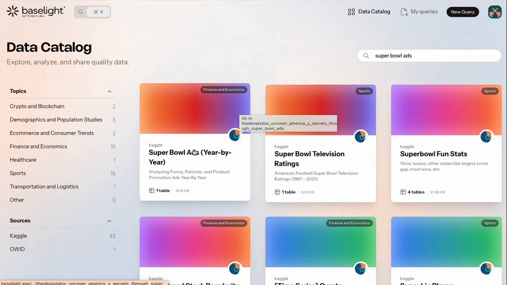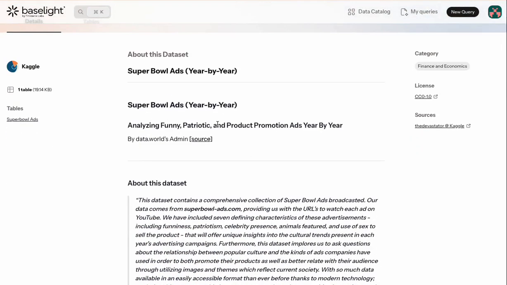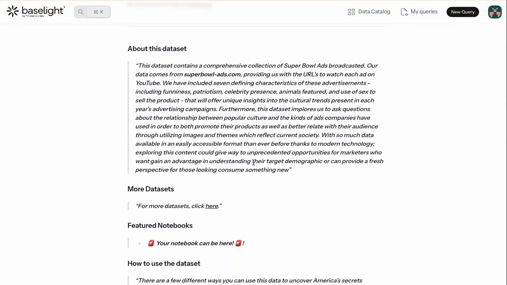This one looks like what I probably want to take a look at. So let's see what this is. We see here, analyzing funny, patriotic, and product promotion ads by year. We have the description down here.